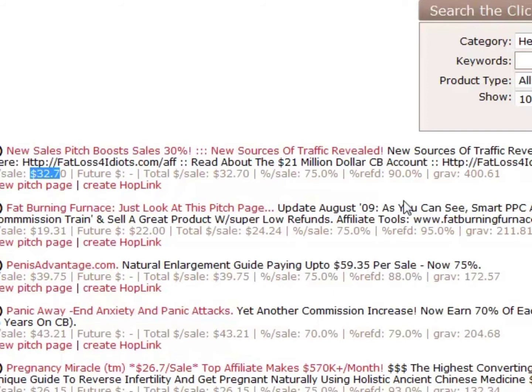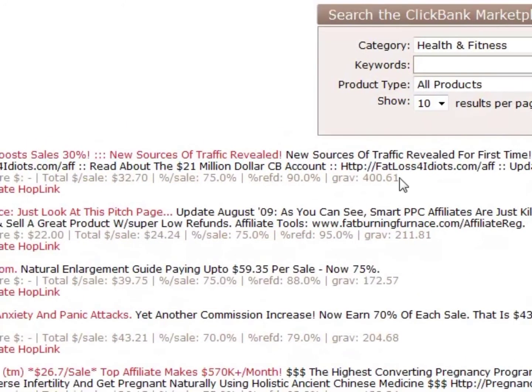So, for example, fat loss for idiots, sales page, pitch, 30%. So, $32 a sale. I know that in this right here, the percentage referred is 90%. So I know that most of that money is being made through affiliates. They're doing 75%. And this is the part that I'm the most concerned with, 400 Gravity. That means that there's a lot of affiliates promoting them. Roughly, Gravity, if you don't know it, most people do though.